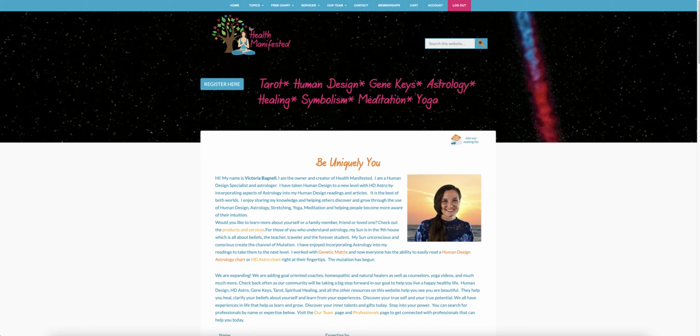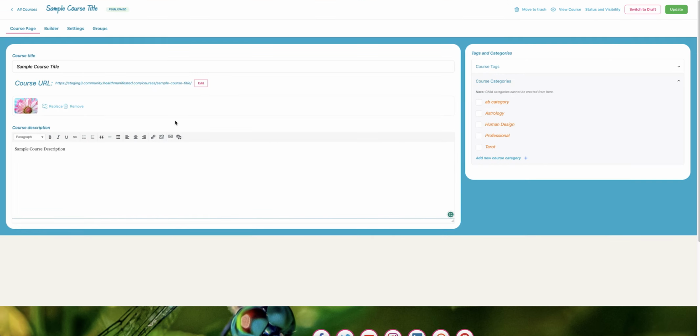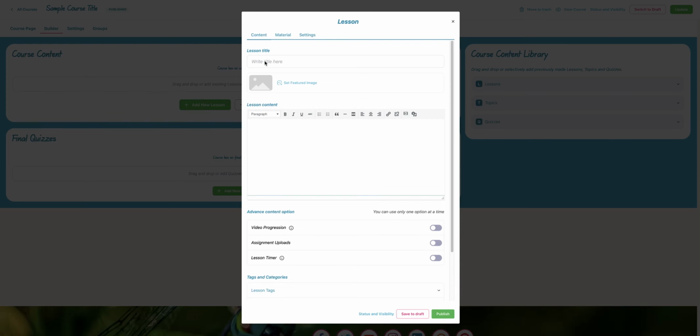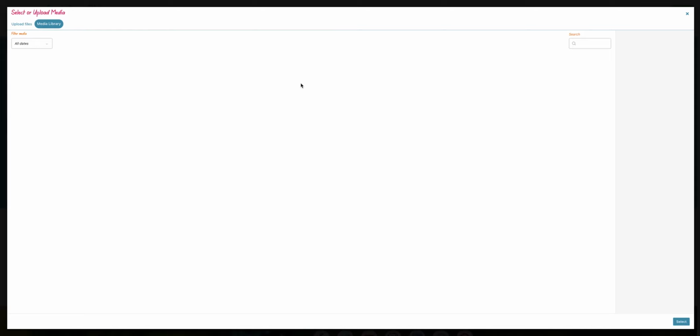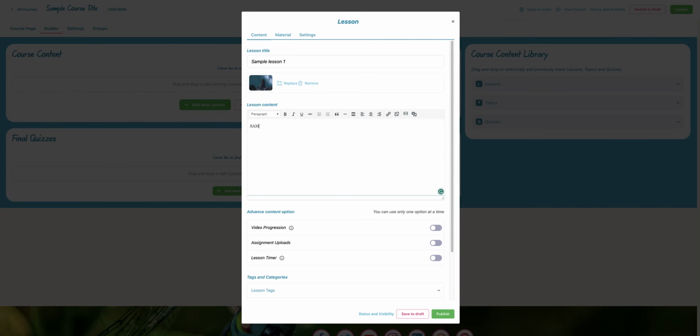So close this, and we'll go back to the sample course. So here we're going to click on the builder next, and here you're going to add lessons, and each course can have different lessons. So we'll have lesson, let's do sample lesson 1, and then we'll add an image. And we'll say sample lesson 1, content area.